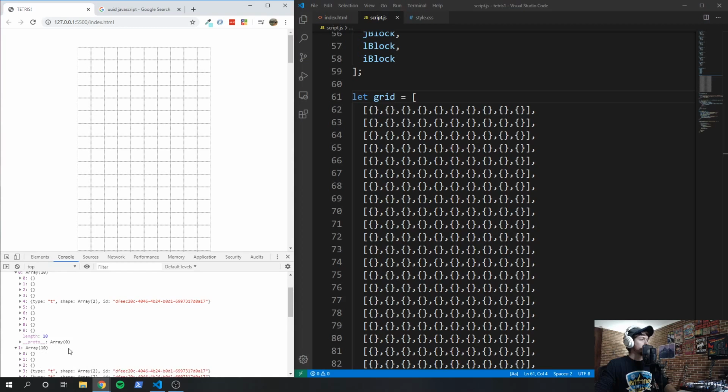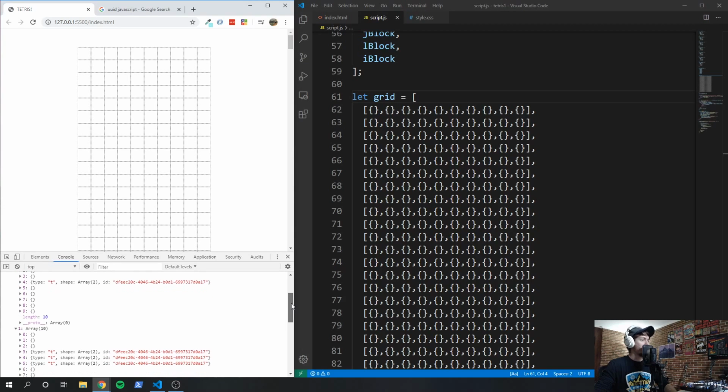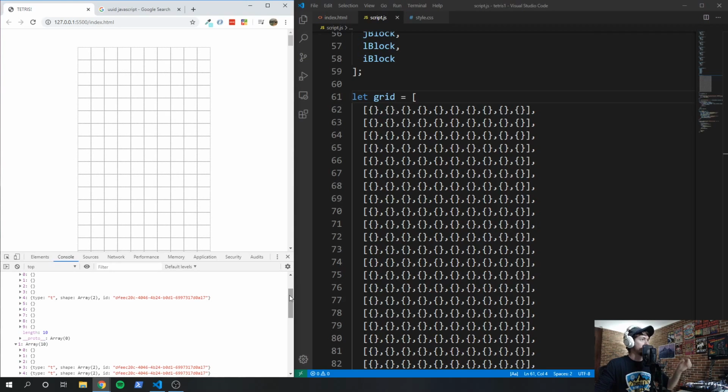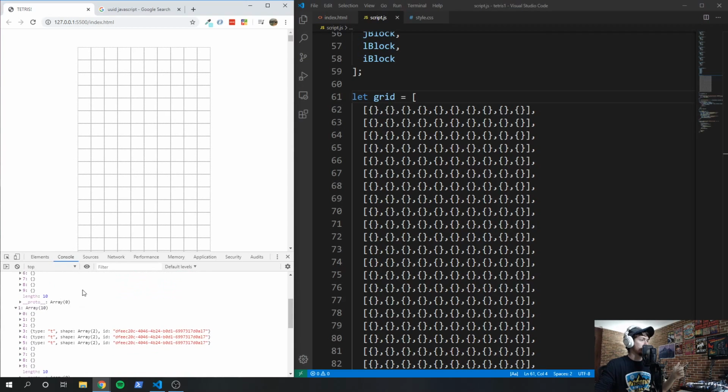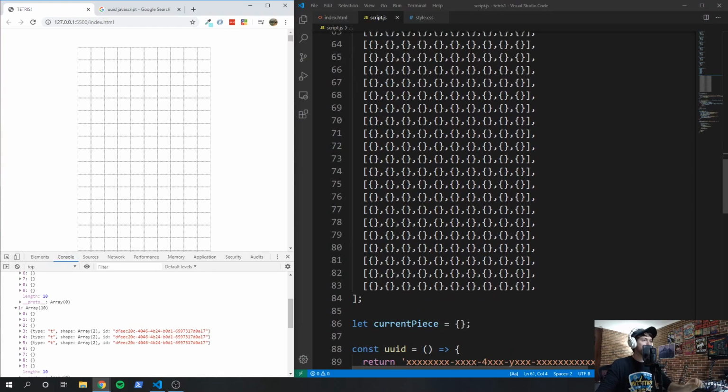So we have a T piece. I literally think that worked, guys. Because if we were to put in a T piece, there'd be 1 in the middle on the top row, and there is here, and then on the second row there would be 3, and there is. So I think that worked.